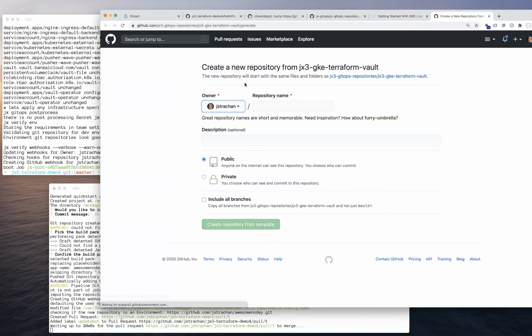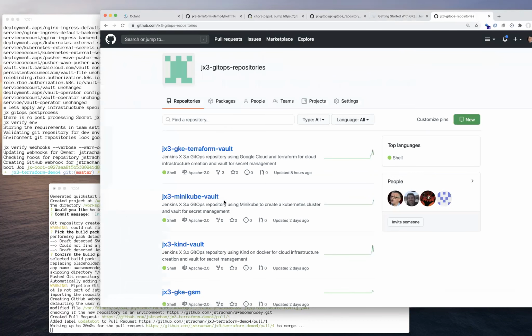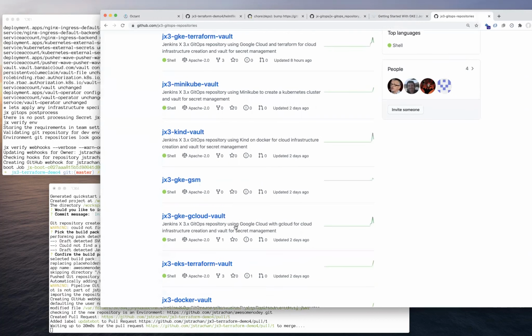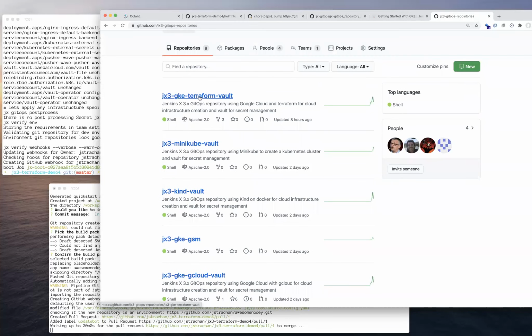in this organization. Let me just show you. So we have a GitHub organization for all of these different templates to start with. So here's the Cube template. This is the EKS Terraform example. This is a GKE Terraform.